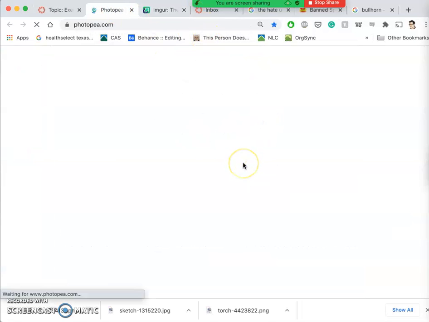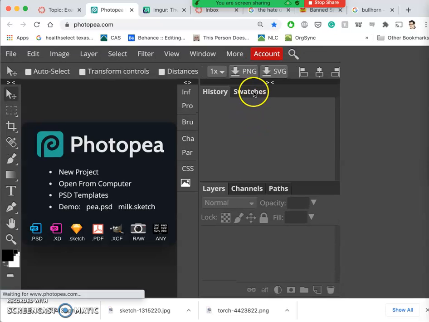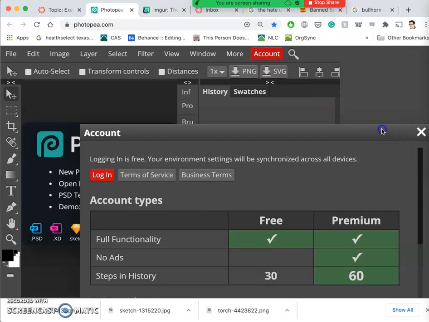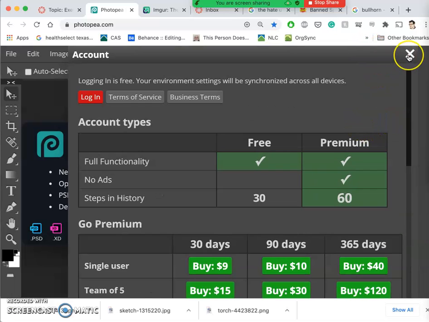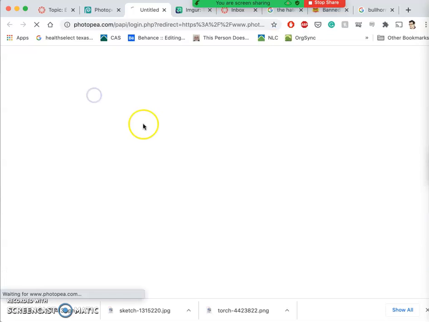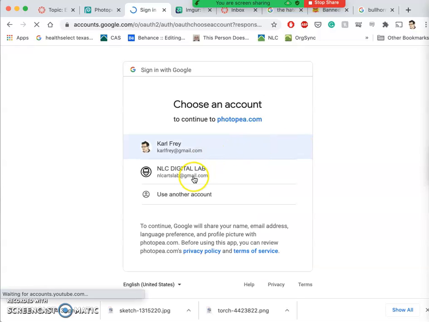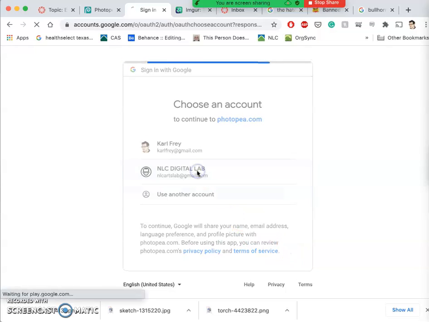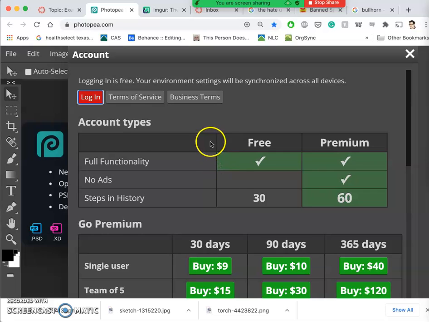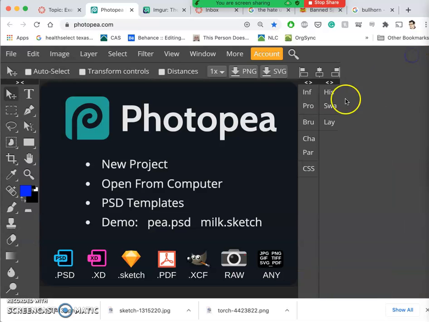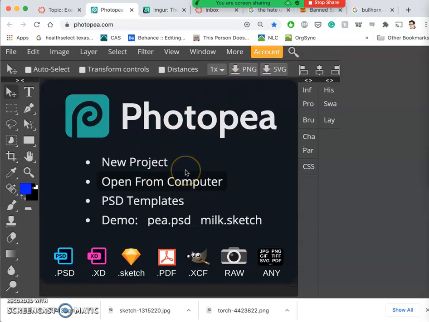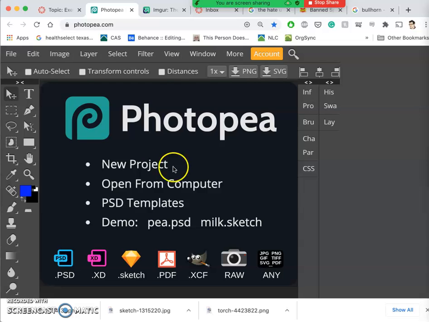And if you wanted to remember your work, you can log in. So click on Account. Do the free account and log in whatever way you wish. I'm going to log in with the Digital Arts Lab. And now you'll see that the account is orange instead of red. And that means it will save my progress, which is handy, though we're also going to download stuff.